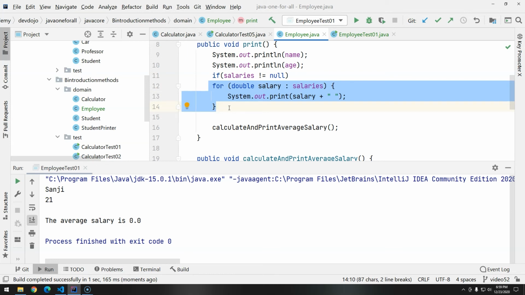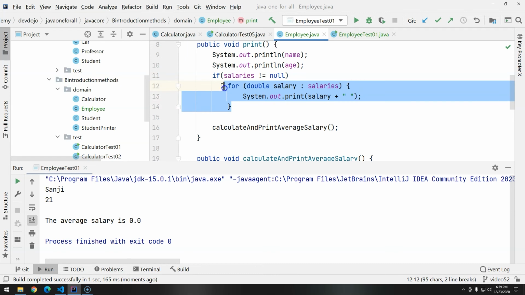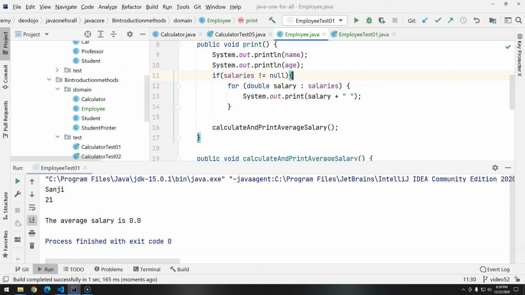So if I press Ctrl-Alt-L to format the code, you will see that it's now kind of under the if. So IntelliJ is telling you, okay, this block is part of the if. But since this can get pretty confusing, always add the curly braces.